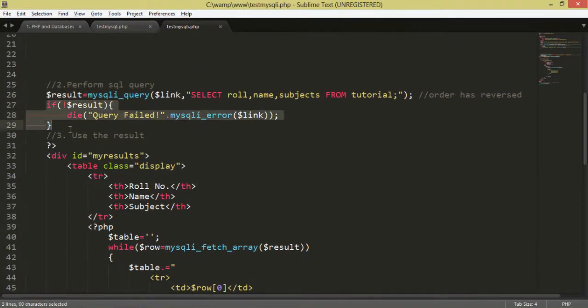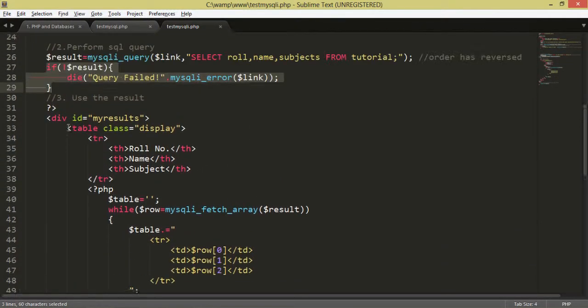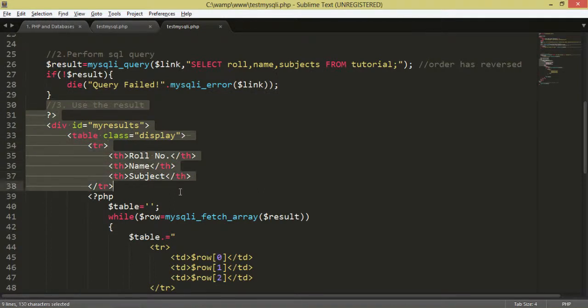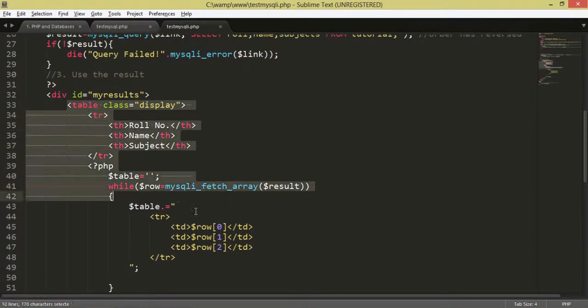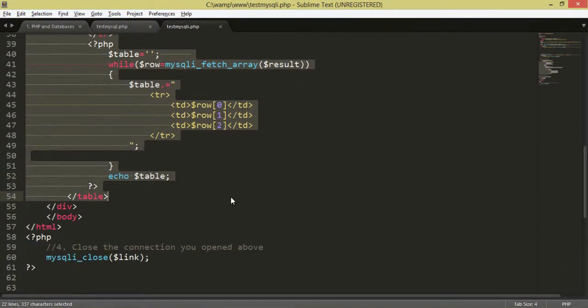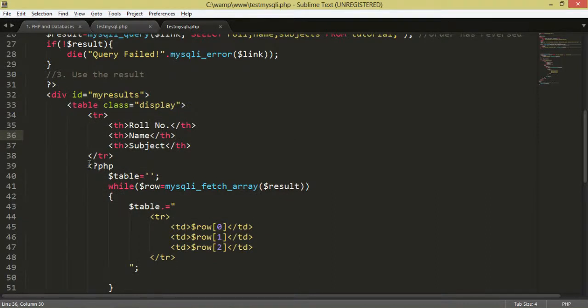We'll check for the error in the same manner. Then when there is no error, we will proceed and use the result. So here is the HTML code to display the table. Here is the PHP code.